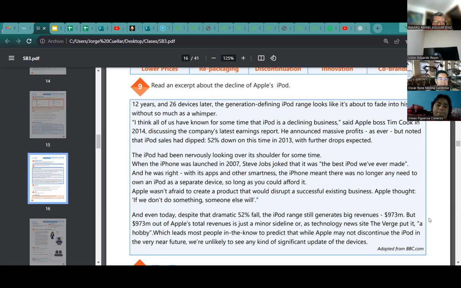Apple thought, if we don't do something, someone else will. And even today, despite that dramatic 52% fall, the iPod range still generates big revenues. $973 million out of Apple total revenues is just a minor sideline, or as technology news site The Verge put it, a hobby, which leads most people in the know to predict that while Apple may not discontinue the iPod in the very near future, we're unlikely to see any kind of significant update of the devices.